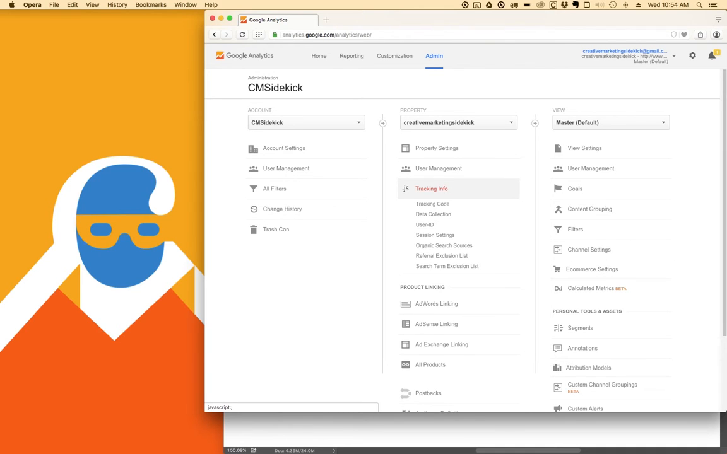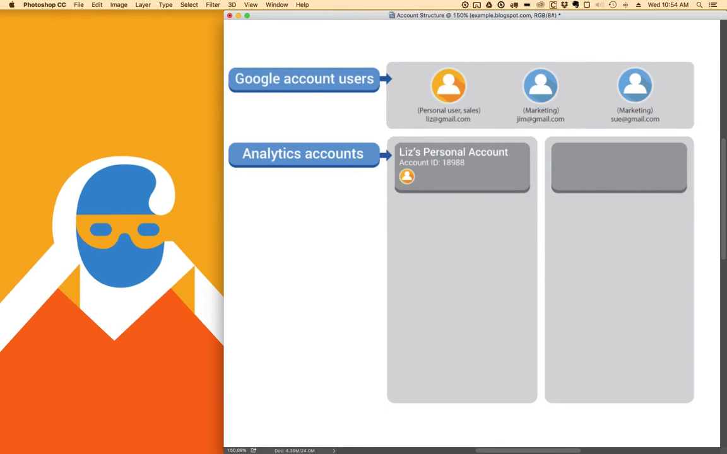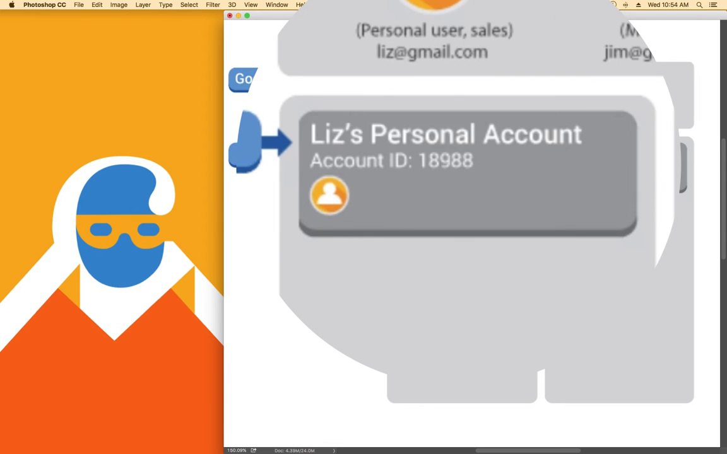I go to tracking information. I go to tracking code, this UA followed by my account ID and then followed by a -1, 2, or 3, which we'll see a little bit more about in a second. So we have another account, and this account is a work one. Now, Liz, in this example, the one in orange, could have set them both up like we looked at earlier.